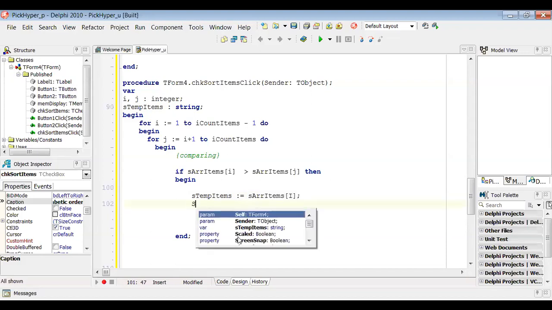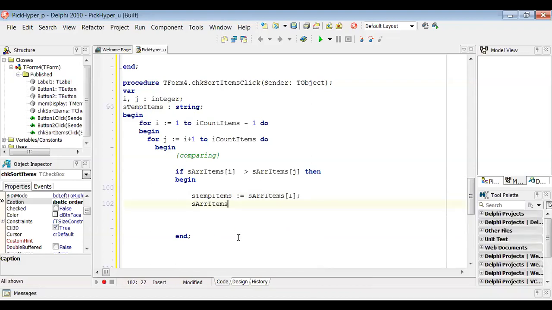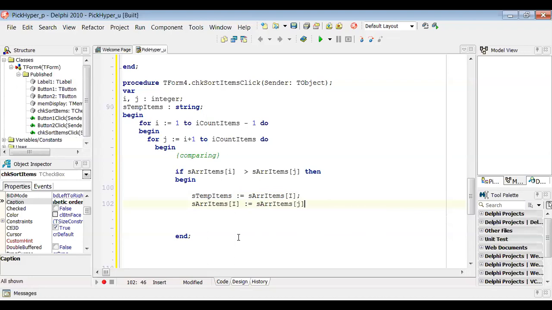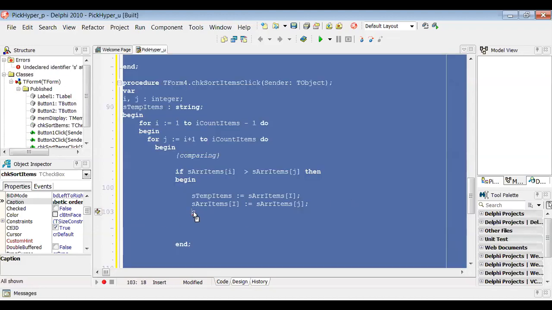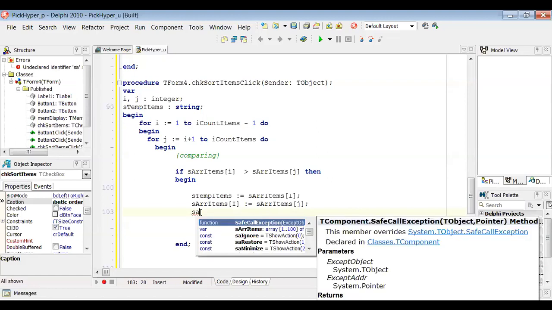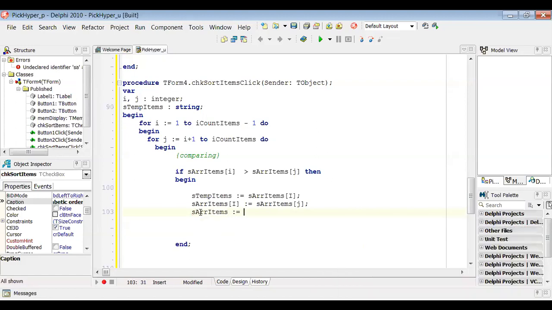So we're going to say sArrayItems. It's an array, so it has to be used with square brackets. Is equal to what? Obviously, we want to switch it with the value stored at position J. And then notice this is the last thing that we are working with. So finally, all I'm going to say is sArrayItems is equal to the temporary value.